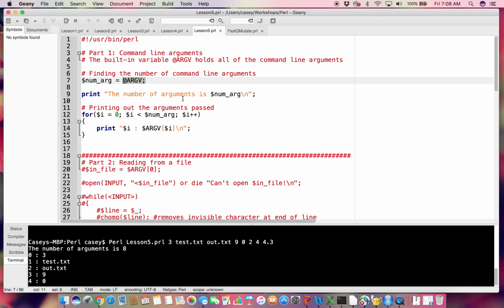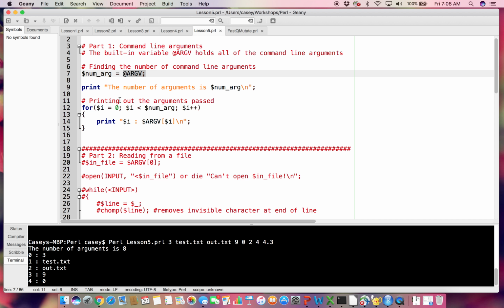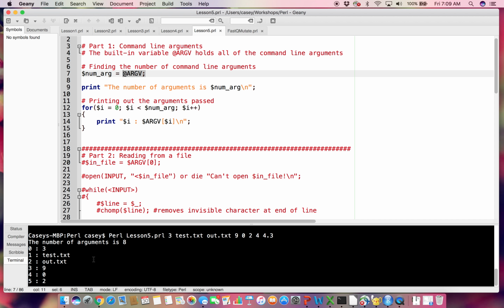Now I run a for loop. If you remember from the last module, we talked about for loops. So I can run a for loop through those number of arguments, and I can print each one, which is what I did. Okay, so that's just the basics of command line arguments. We're going to be using those to send in a file name that our program can then open and read.